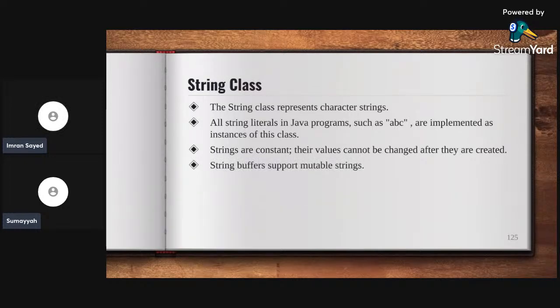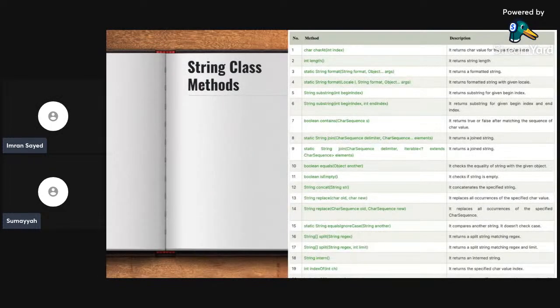String buffer supports mutable strings. So if you want to change the value of the string, you should use string buffers instead of the string class. Because string objects are immutable, they can be shared. So you have charAt, length, format, substring, contains, join, equals, isEmpty, etc.